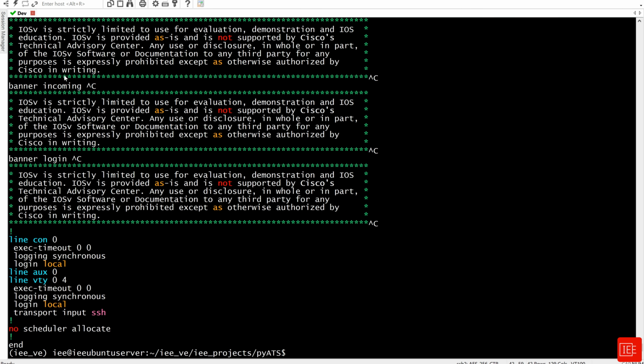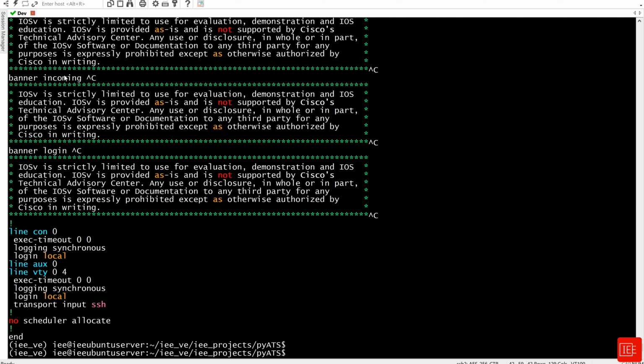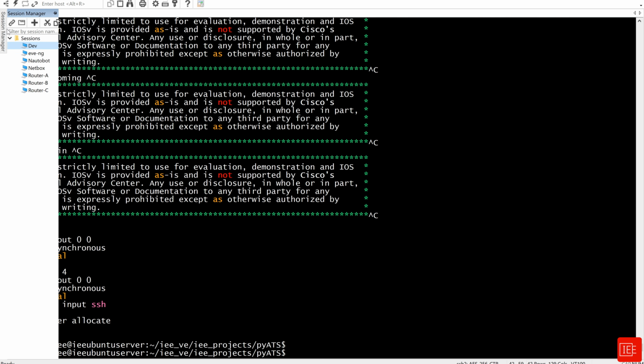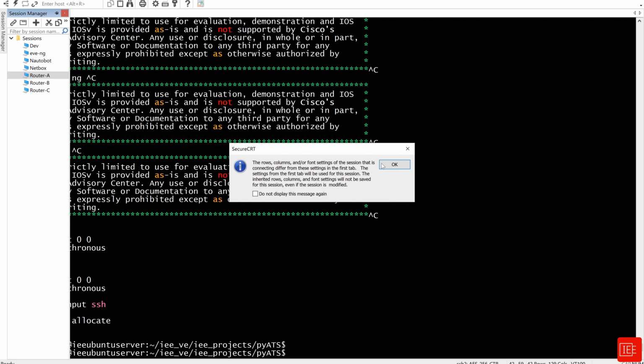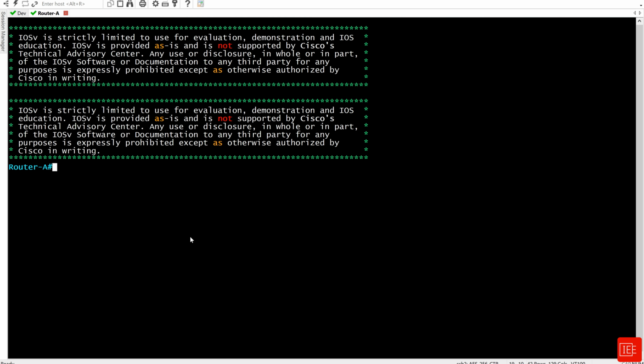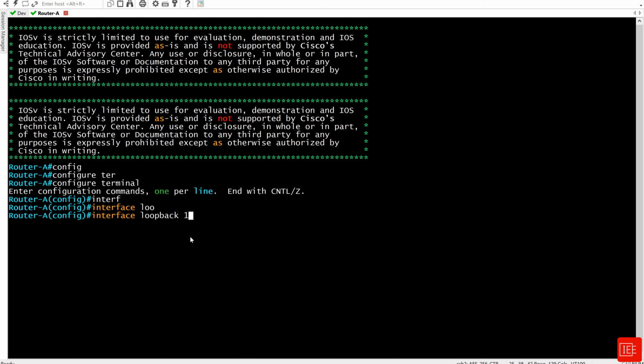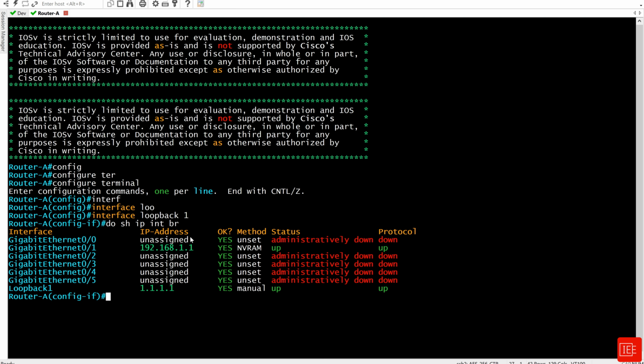So what happens if I go back to my router? Let's say I go back to my router and make some network changes. I'm going to say configure terminal, and then in here I'm going to add interface loopback 1. At the moment, if I say do show ip interface brief, you can see we have already an interface called loopback 1.